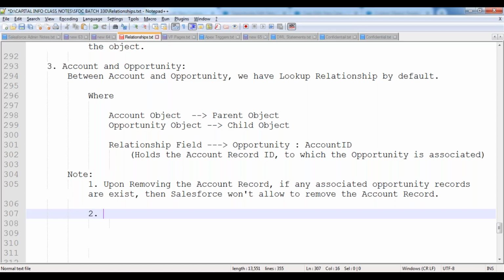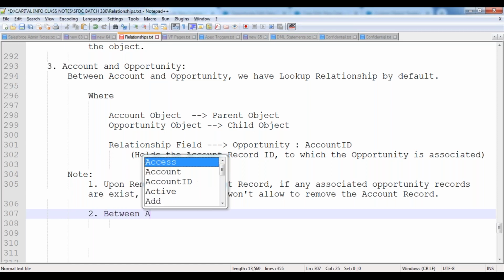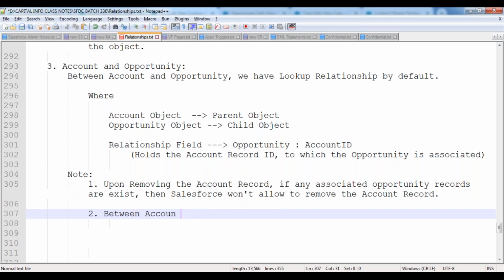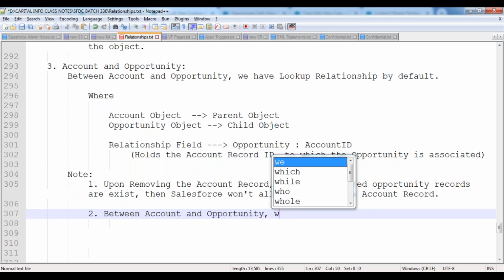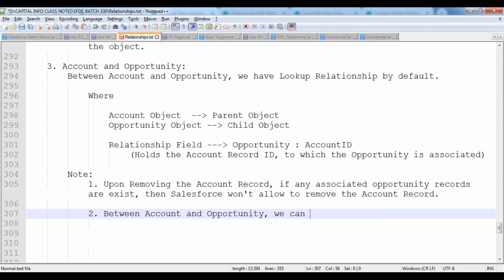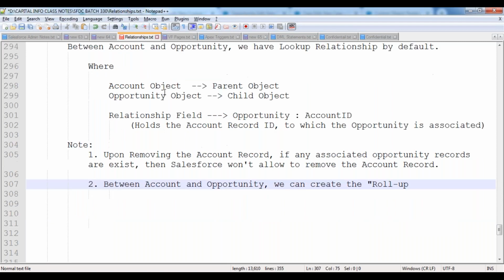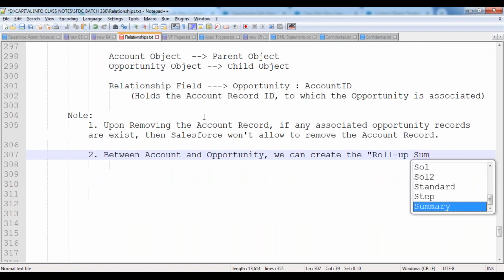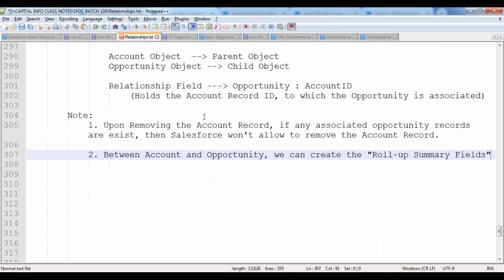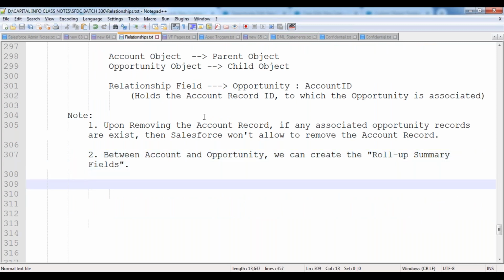Second one: between account and opportunity, we can create roll-up summary fields also.